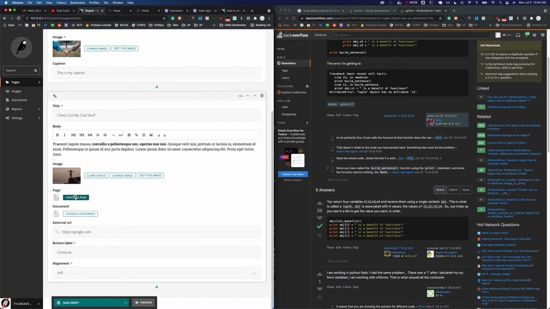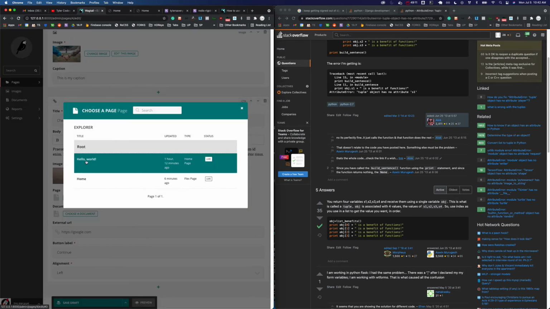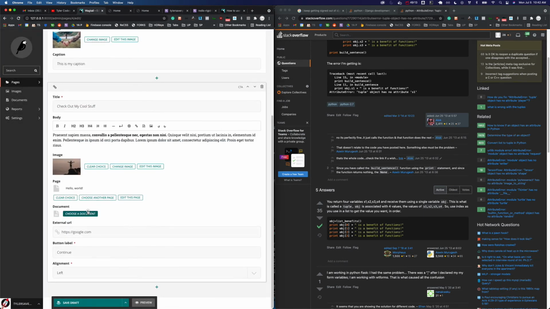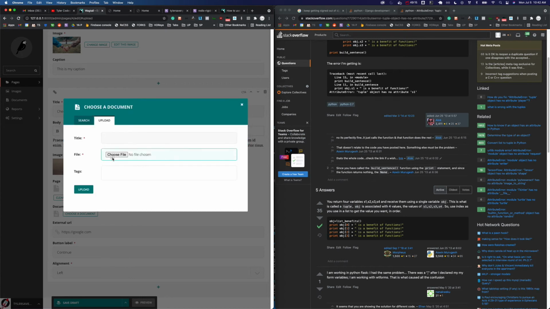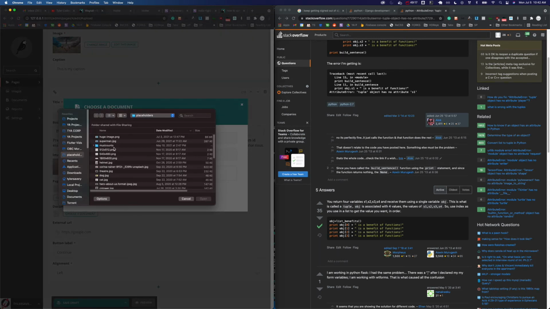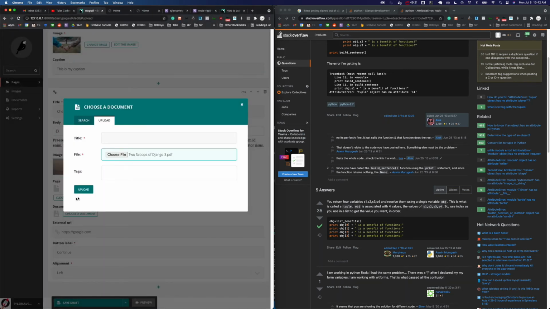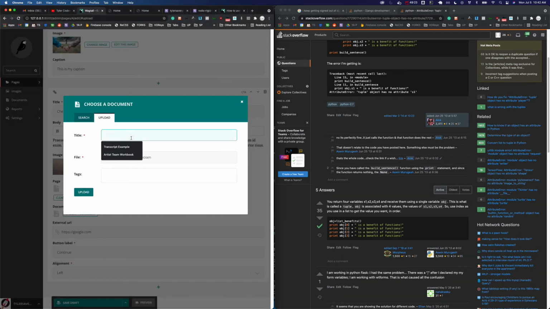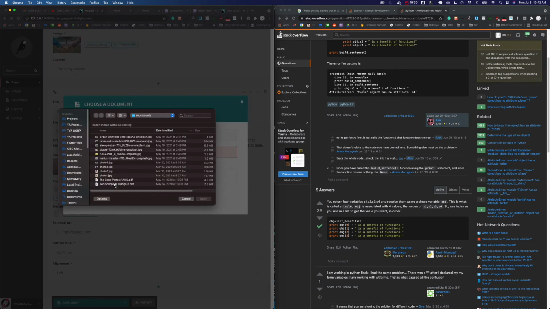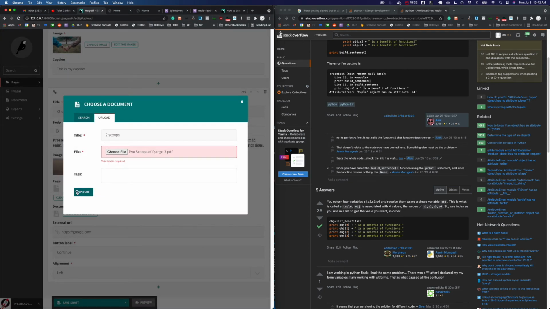But over here, let's choose a page, and we'll just choose this Hello World page. And then let's choose a document. I don't have any documents yet. Let me try and find something random. Two Scoops of Django 3.pdf. It's perfect. Oops, I guess it somehow lost my file when I did that. So let's upload that.